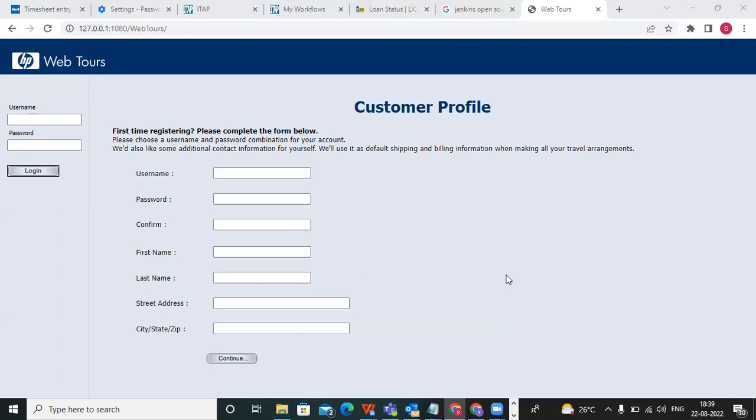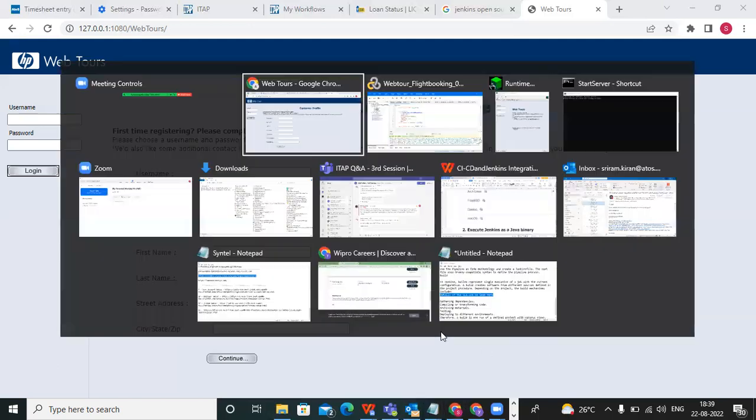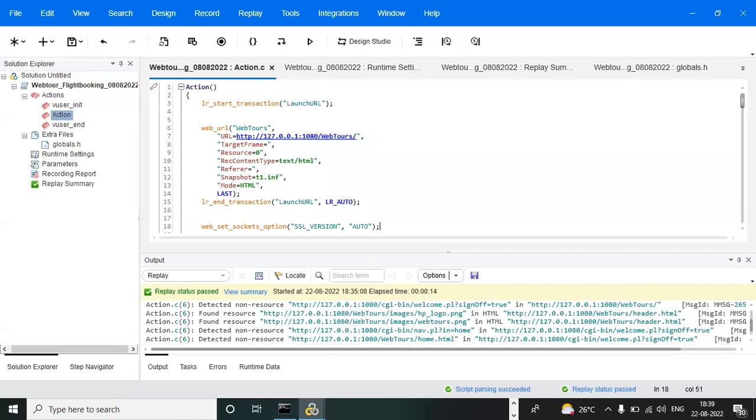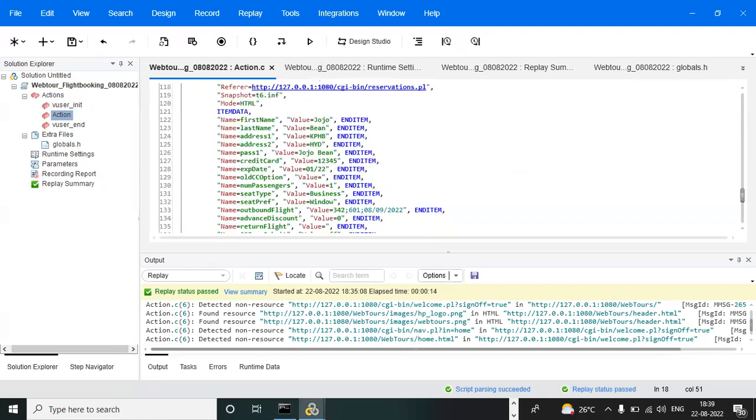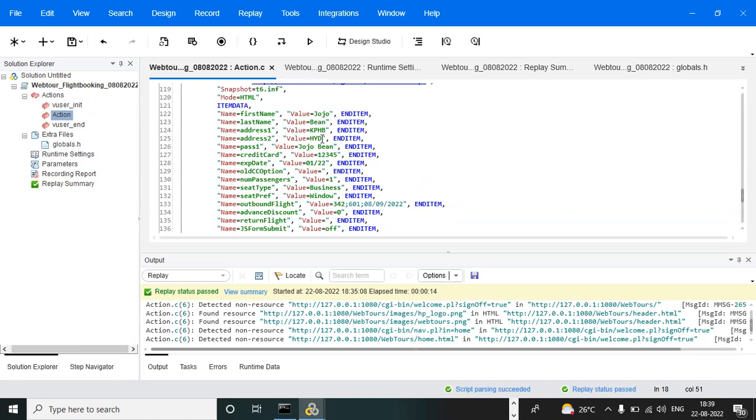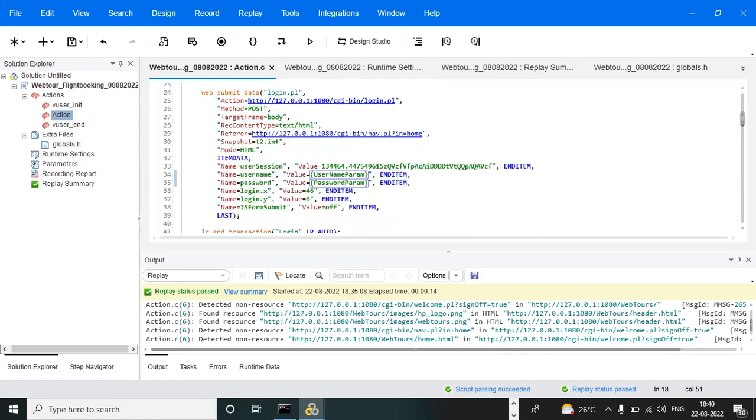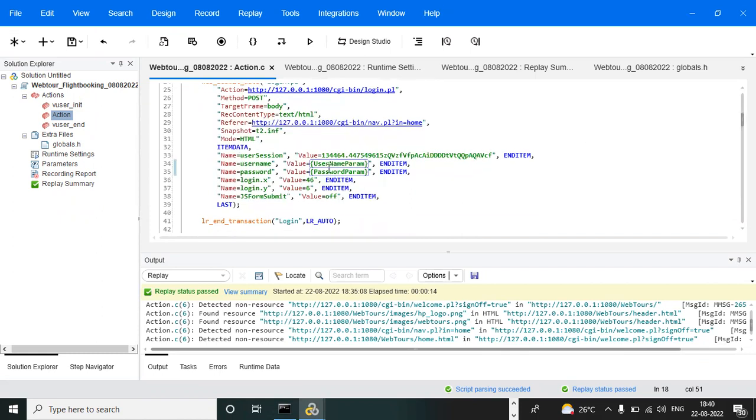Kiran, if it is a long, heavy project, do we need to do parameterization for everything? Manually, whatever values you entered, you need to parameterize. See some mandatory data, for example, you can observe here. Only some mandatory data we can parameterize. For example, if you give the same value for Jojo, Bean and PHP, no problem, because nothing will happen. But username and password should be changed, because these are mandatory data.